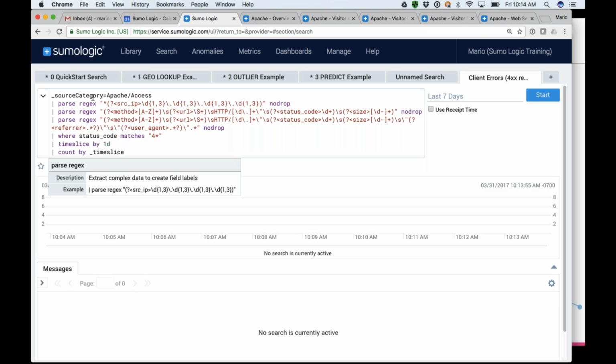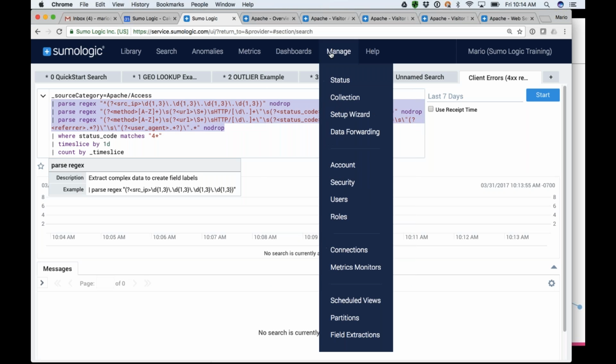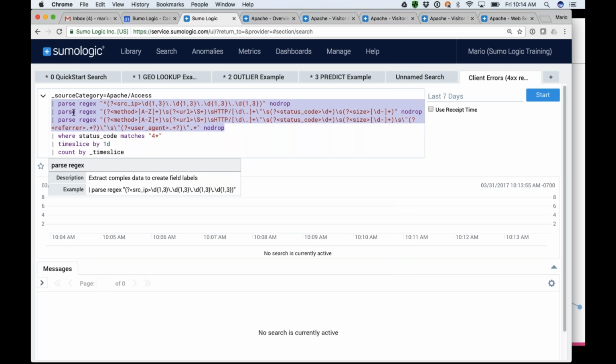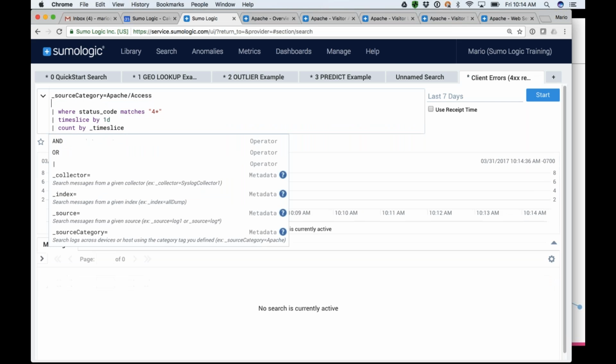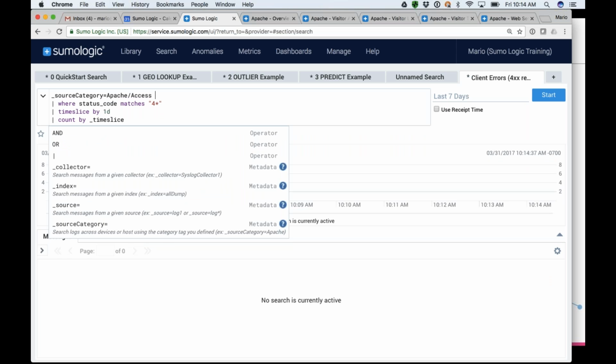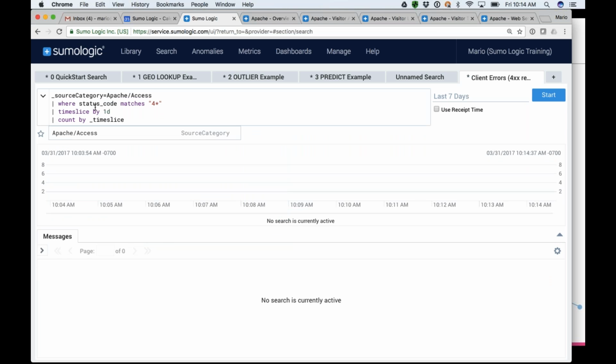And it's saying, okay, source category equals Apache access. Here is the first parsing statement, which is parsing my IP address. Here's my second parsing statement, which is grabbing method, URL, status code. Why do we include all this in these queries? Because we don't know if you have actually created a field extraction rule or not yet. So we just include them in here. But in our case, we could even simplify this because we know that we already have these fields like status code and whatever other fields we care about.